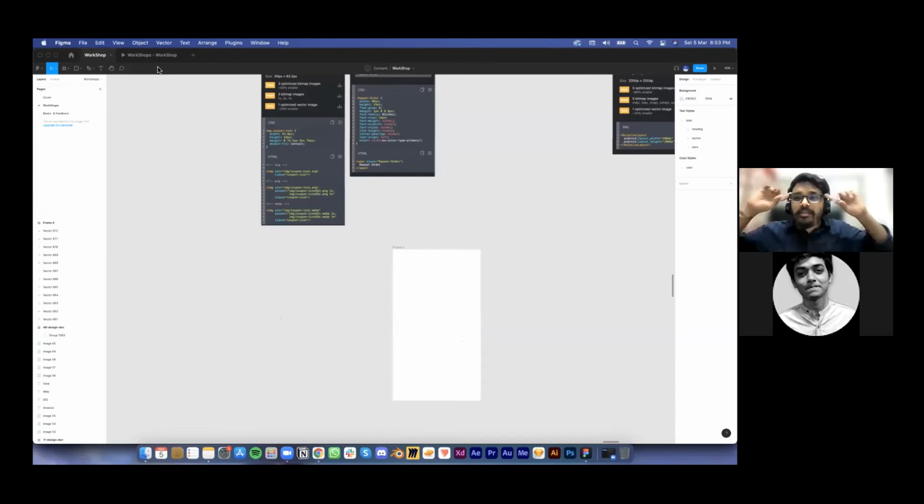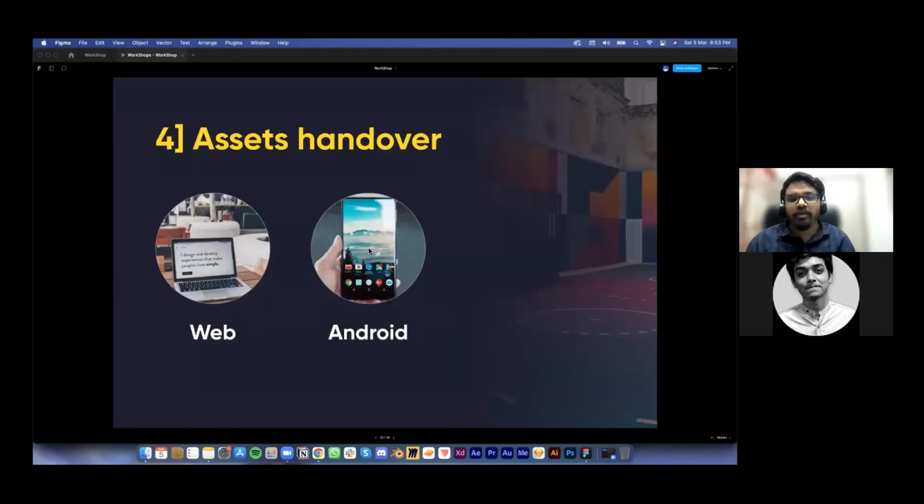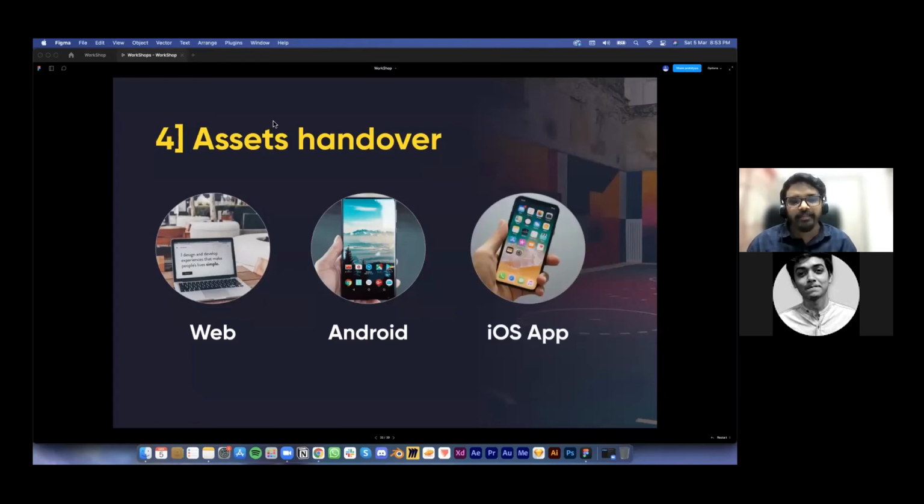So you don't have to memorize everything. There are tools to do it. There's everything to do it. So going forward, let's just talk about the iOS app.